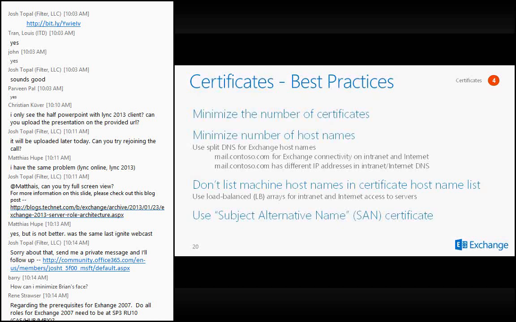And as mentioned previously, subject alternative name certificates, the certificate that has more than one name on it, is typically what we find is the best way to go.